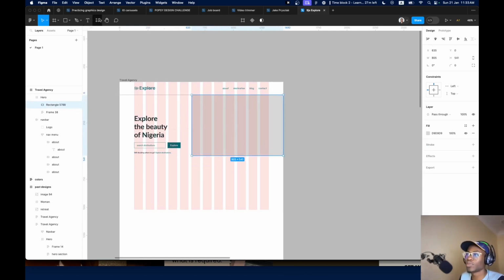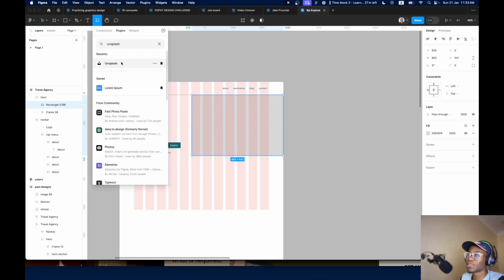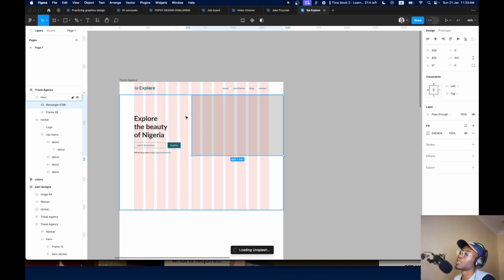Come over here to your plugins, you type in Unsplash. Yep, there you can save it. In case you don't have it saved, you can save it. And it's loading.